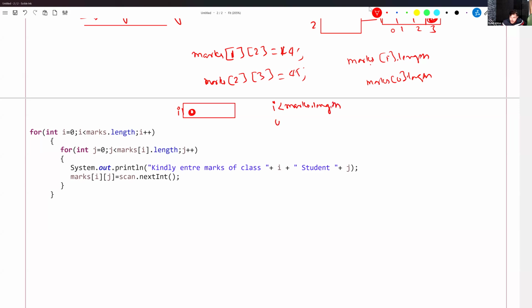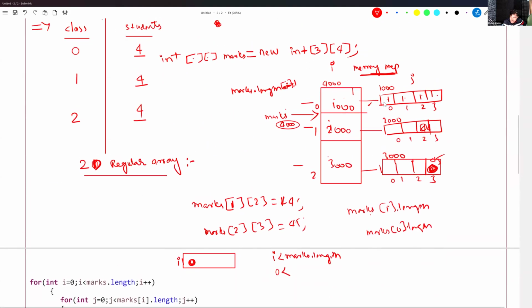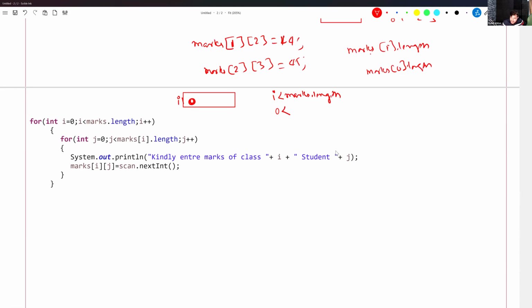Inside the i, we have 0. Less than marks dot length means it will not give you the students' length. Marks is directly referring to the classes, so it gives this length. How much is the length, guys? 1, 2, 3. So what is the length? It will give me 3. Marks dot length means 3. Does anyone have any issues? All of you?